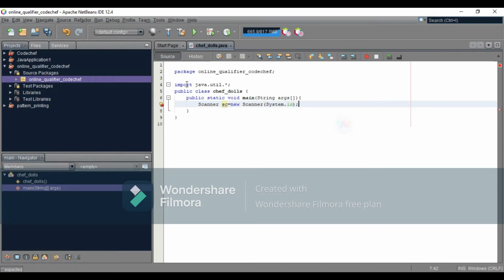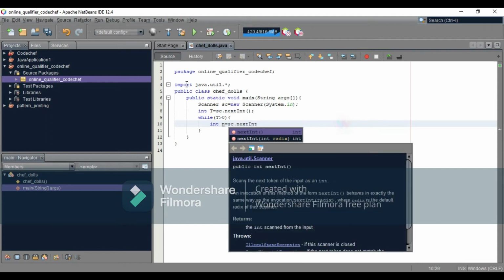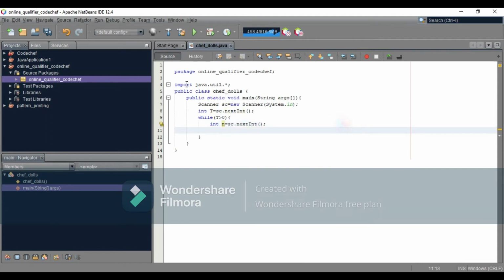System.in, and after that first of all we have to enter the number of test cases as int t is equal to sc.nextInt. After that we have to check while our test case is greater than 0, if this condition is true, then we have to enter the number, that is int n is equal to sc.nextInt. After that we have to input an array, that is int arr is equal to new int, and size is n.